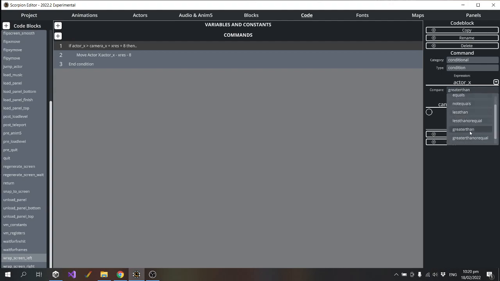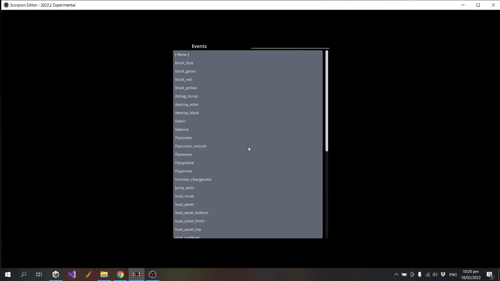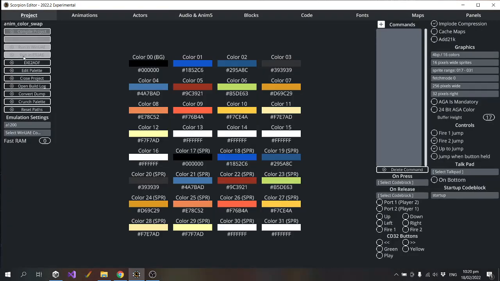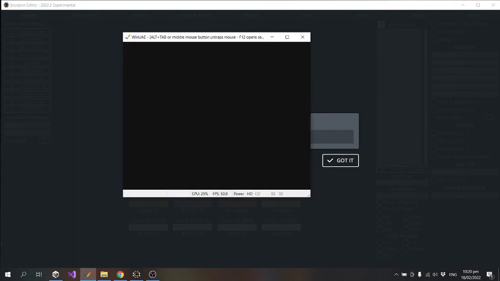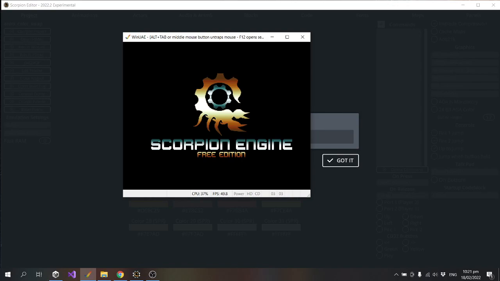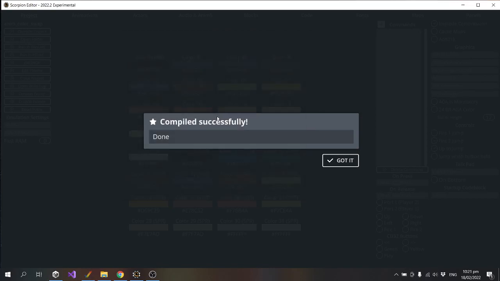So I'm just going to go if it's less than camera X minus 8, then we want to move it to actor X plus X res plus 8. And I'll just check that, let's do a wrap screen left. Well, okay, that's weird. So I can wrap around to the left, but going to the right is broken.